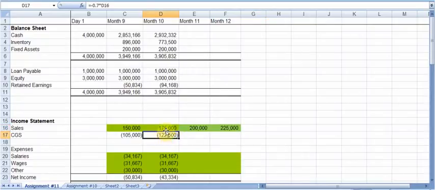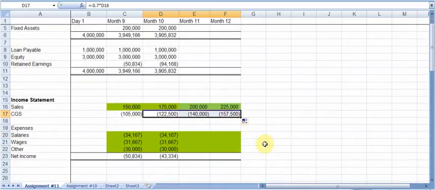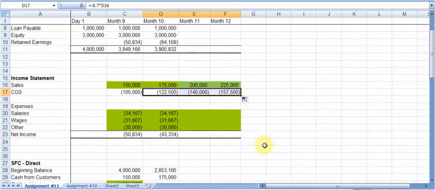So we have a formula that relates goods sold to sales, and that formula works in month 10. So if we drag this over, you see we get the right numbers. This is 70% of 200,000. This is 70% of this number.